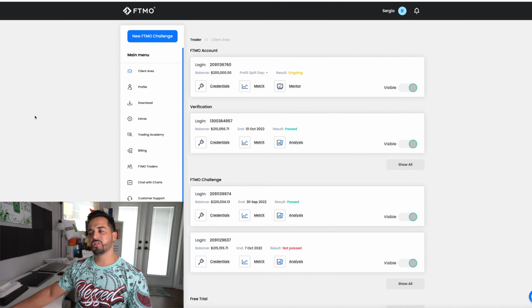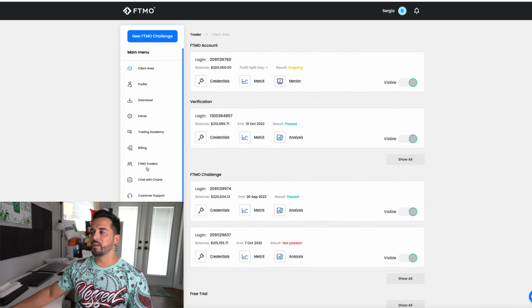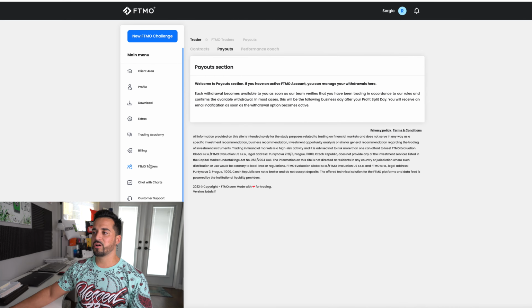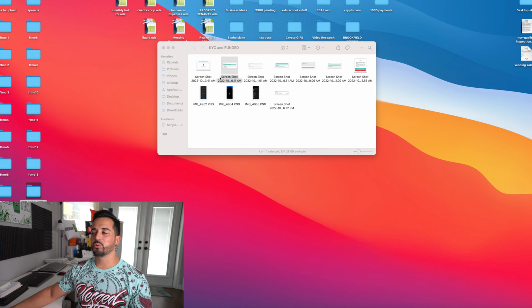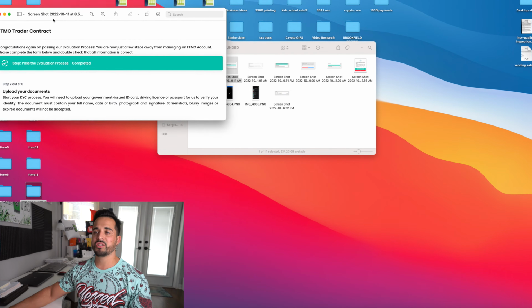Then the following step is that you should see a notification here on your dashboard where it says FTMO traders, and here under trader and contracts is where you're gonna have to click so that you can continue the process. You're gonna have to go through a total of 6 steps in order to go through the KYC verification. It means they have to verify you as a person, or as a business if for tax purposes you want to register under your business name. So they're gonna pretty much have to verify all of that information.